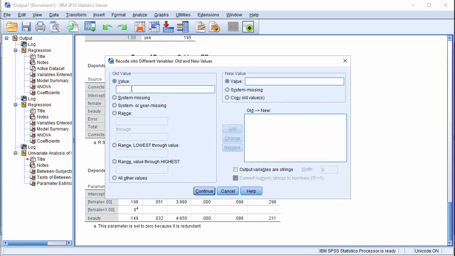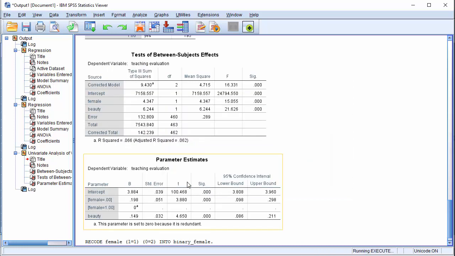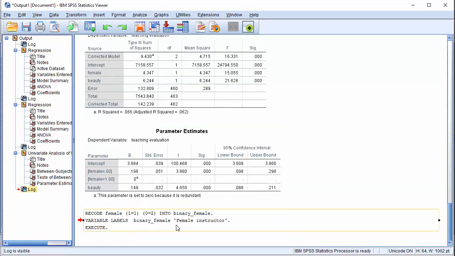So 1 was for female, it remains as 1. And we can add it, and then 0 should be coded as 2. This is the category to represent male, so female remains 1 as 1 and 0 becomes 2. So this time the reference category will be 2. So I say continue, okay. This should have created the new variables. Let's just check on it. Looks like it has been created.